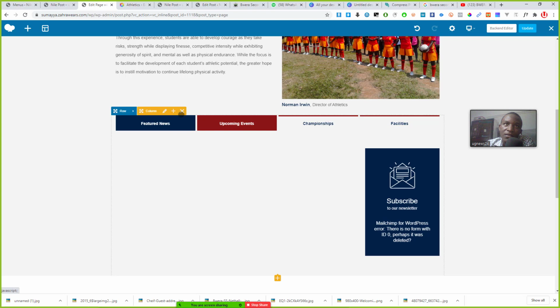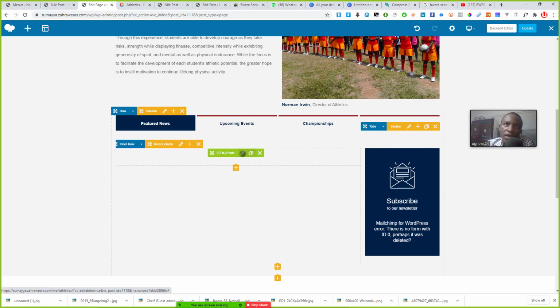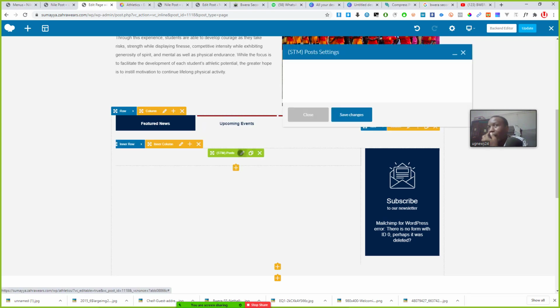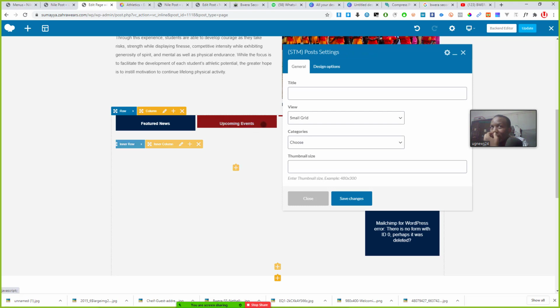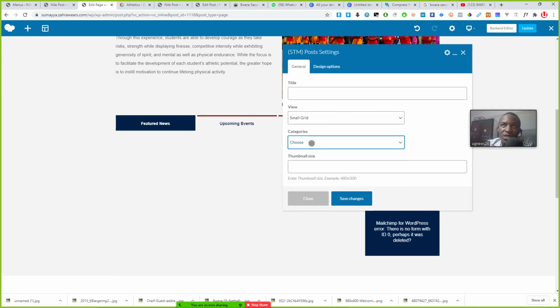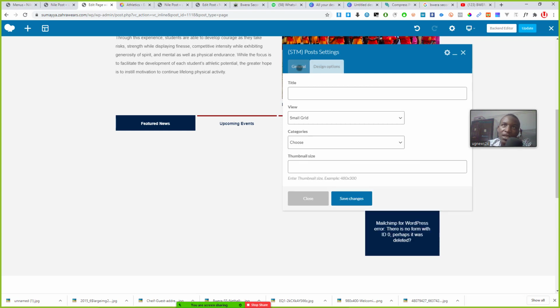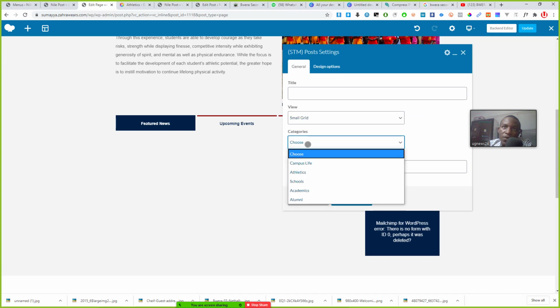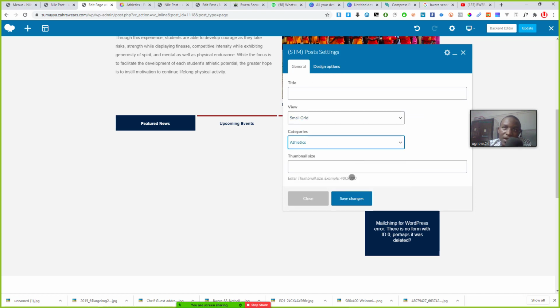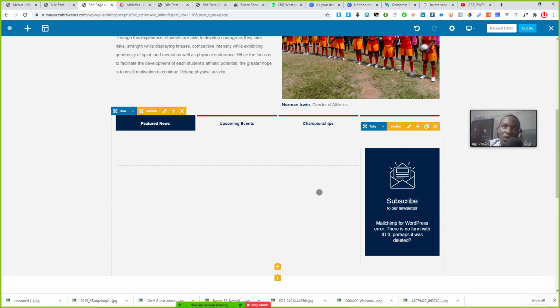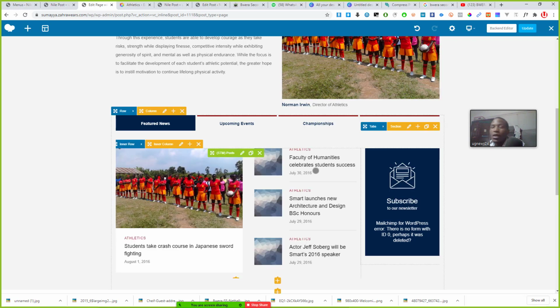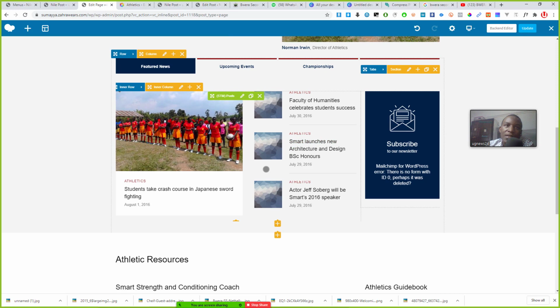I can change it by simply clicking here, and see, it is just showing a list of blogs in a specific category. This is just posts in a certain specific category. So if I want it to be in the alumni category or the athletics category, I can just select the athletics category. Then all the posts about athletics will be appearing here, as you can see.